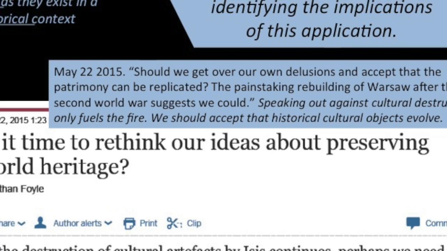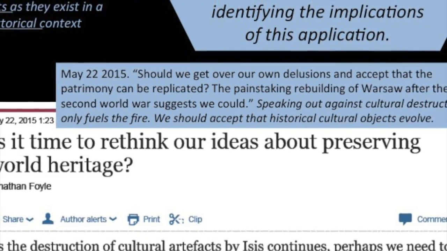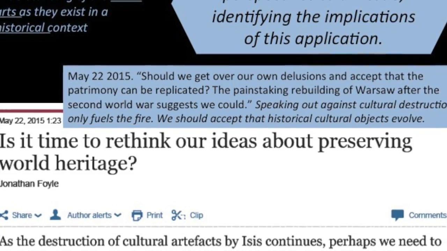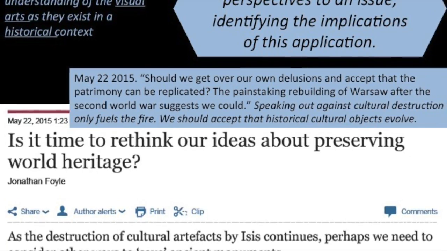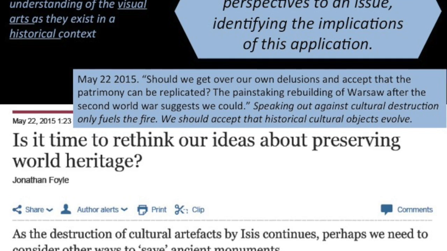The activity in Syria has in fact led to conversations about the value of protecting cultural heritage. A recent op-ed suggests we can't save everything, and speaking out against it adds fuel to the flames. In fact, they bomb more when they destroy more. So we should get over it and get used to learning from replicas.